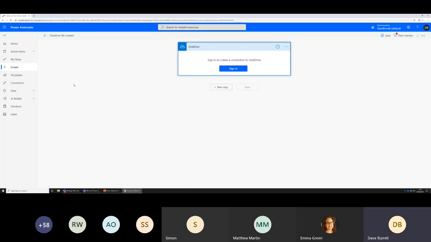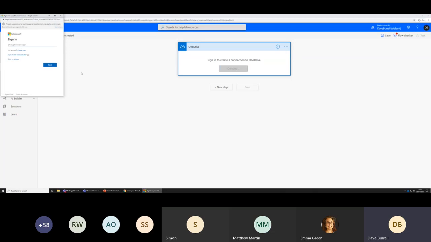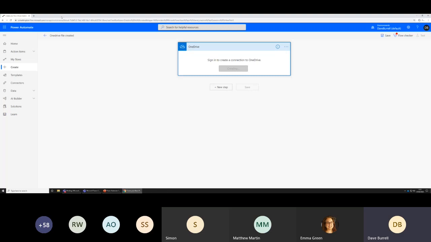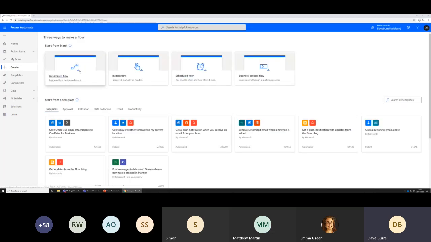What you need to do is each of your triggers needs to create a connection to the system that it's connecting with. In this case, I want to connect to my OneDrive. So I have to sign in. This will then pop up the credentials. So I will just sign in. Oh, sorry, I know what I've done. I've selected OneDrive Personal. It should have been OneDrive for Business. Apologies.